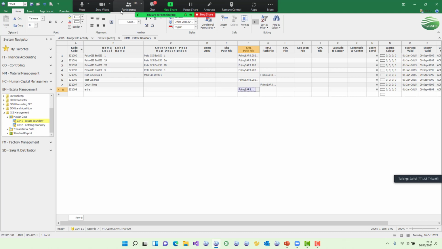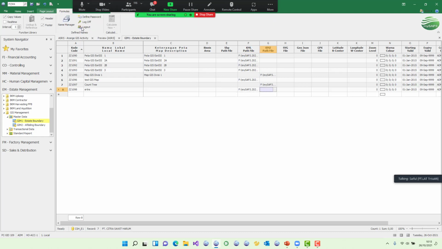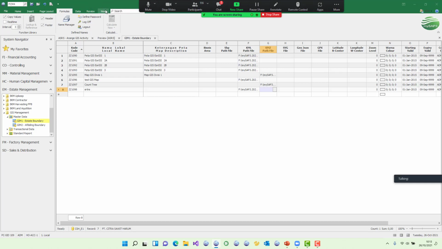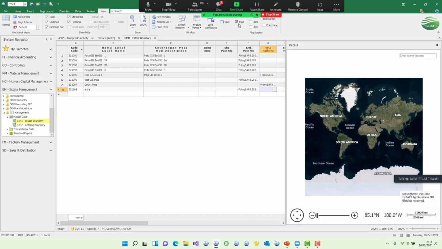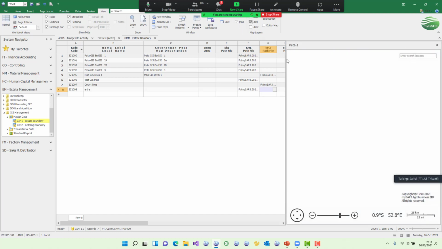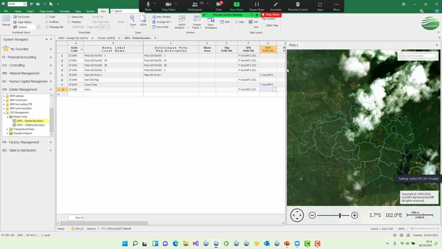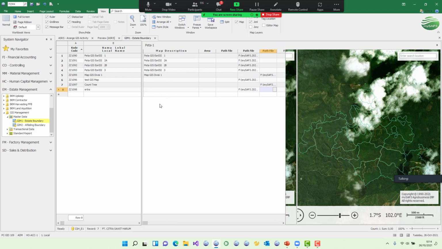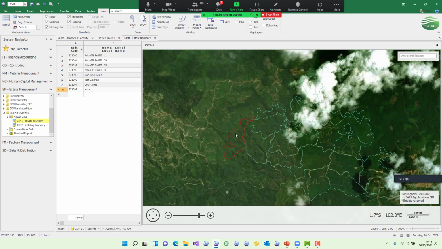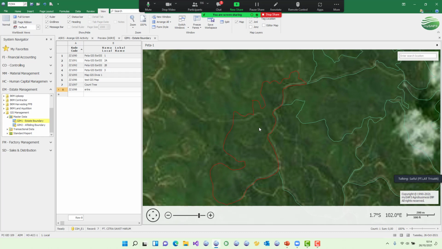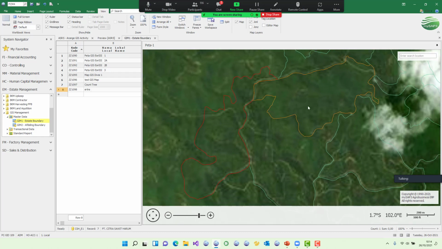After that, we show the map, we show the KML file. You see, this KML for the template. After that, how to combine the GIS report? We show the GIS report.